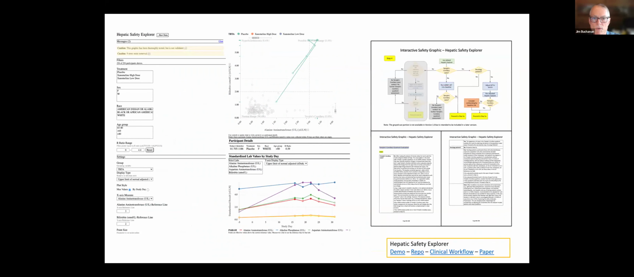And then one of the most interesting, I think, new interactive tools that we had developed was the Hepatic Explorer. This was taking the original FDA's eDish graph and turning it into an interactive type of tool. Not only do you have the capability of observing all the data, but then also drilling down to subject level details. But this is also accompanied by what we call the clinical workflow, recognizing that not everyone are hepatologists by any stretch of the imagination.